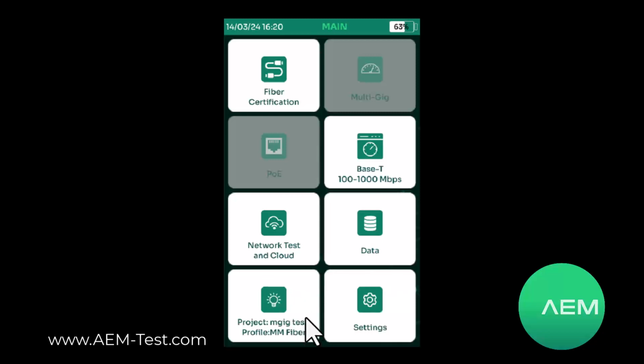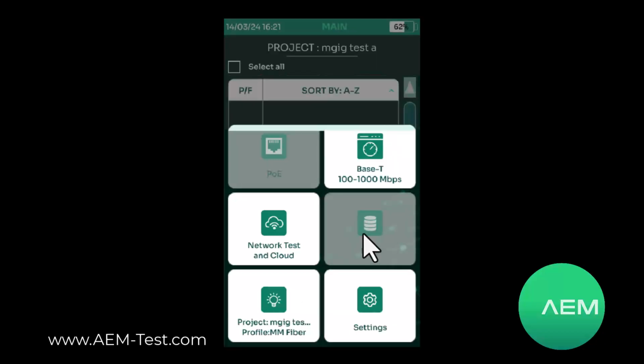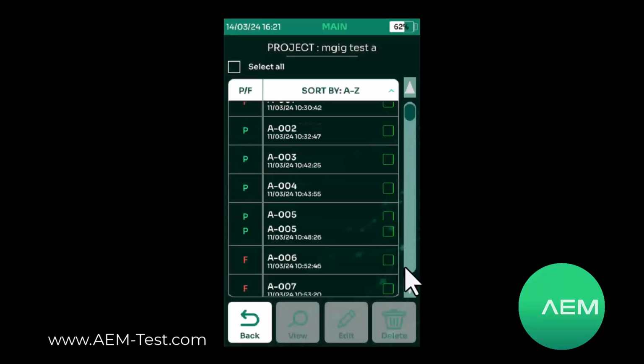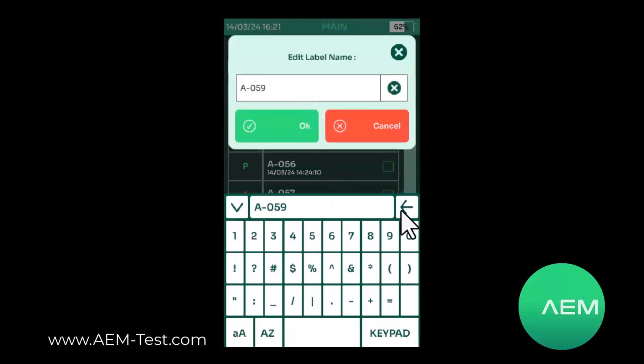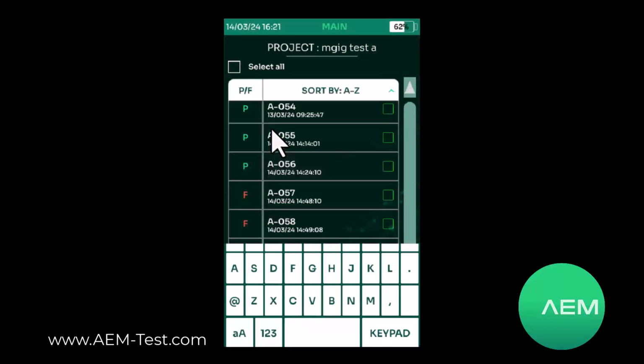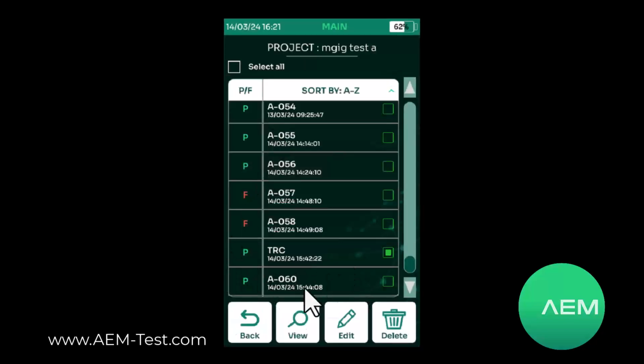What I'm going to do, because I forgot to do that, I'm going to go back to the home screen, go into data, and I'm going to go find that result. It was A059, and the test I ran was A060, so we go to A059. We're just going to click to select it. We're going to edit it, and then I am going to rename this. I'm just going to delete that name, and I am going to call it TRC for test reference cord. We'll click OK, and now I can see that I've renamed that. So that's how it will show up in my test reports as well. So I did want to point that out.